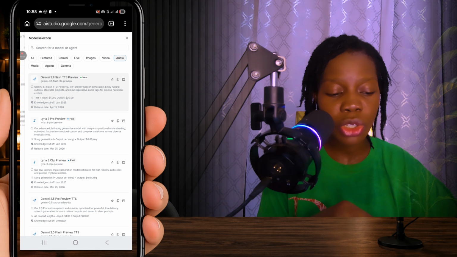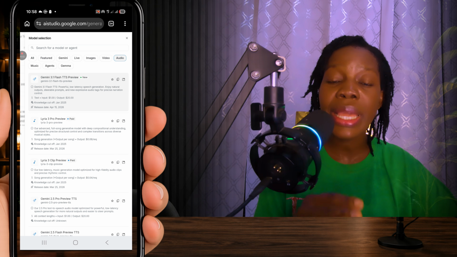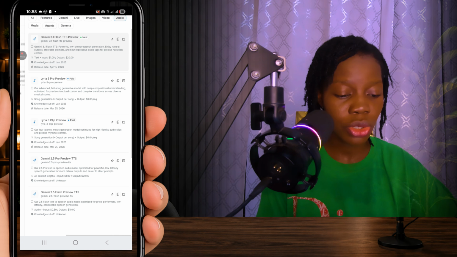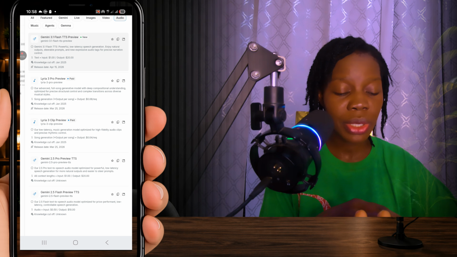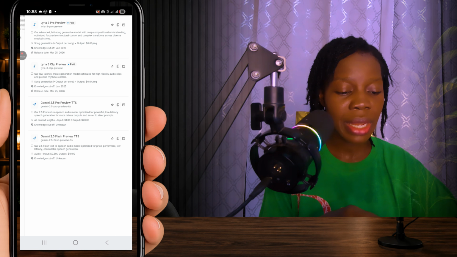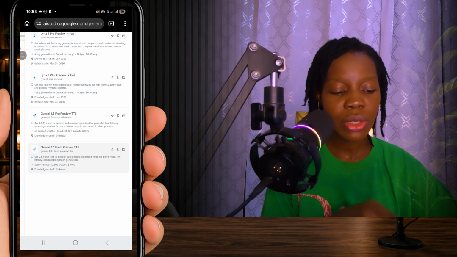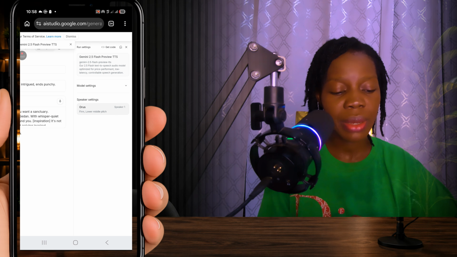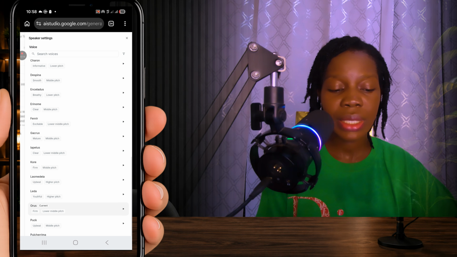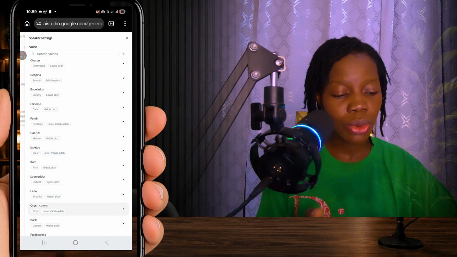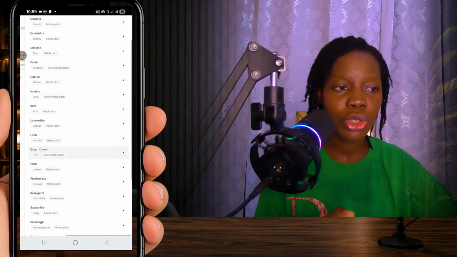So when you click on the audio button, it's going to give you only AI models that are related to audio. So you can see here we have Gemini 3.1, we have Lyria, we have Lyria 3 Clip, then Gemini 2.5 Pro, and then the Flash Preview. So let's go with the Flash Preview. I prefer that one. Then the next thing you're going to do is come to the down part here where we have the speaker settings. Tap on it like this and then go through the speakers available and select one that will suit your video.